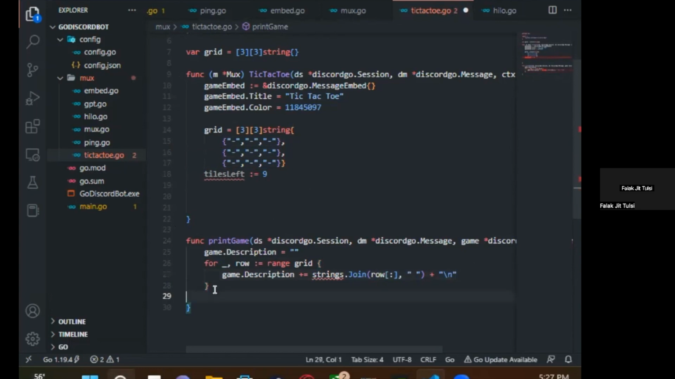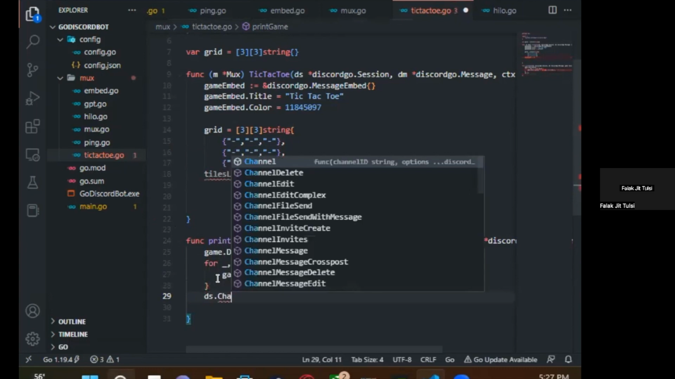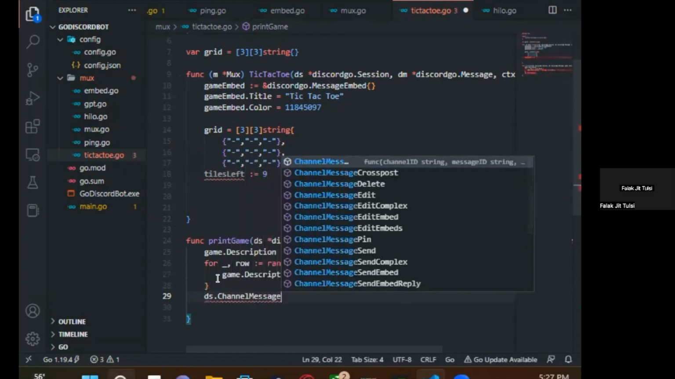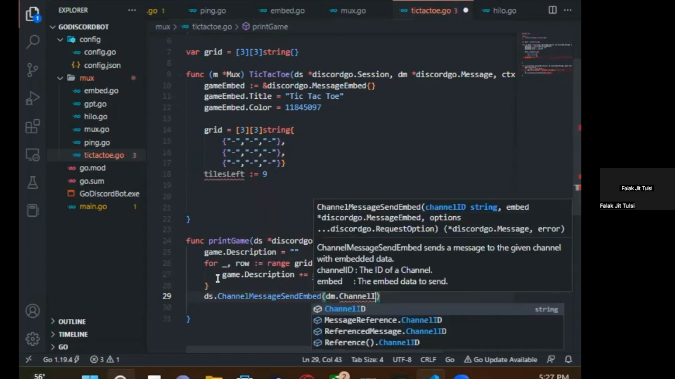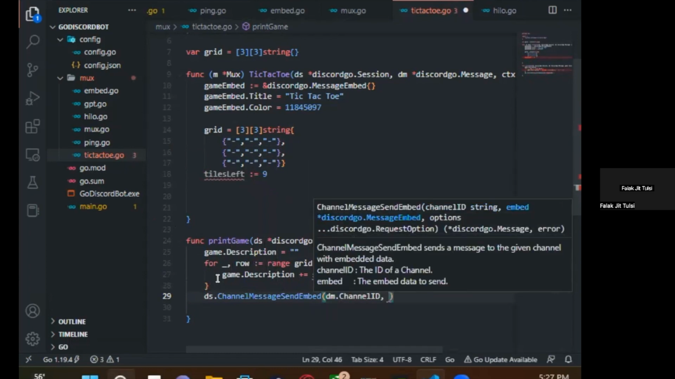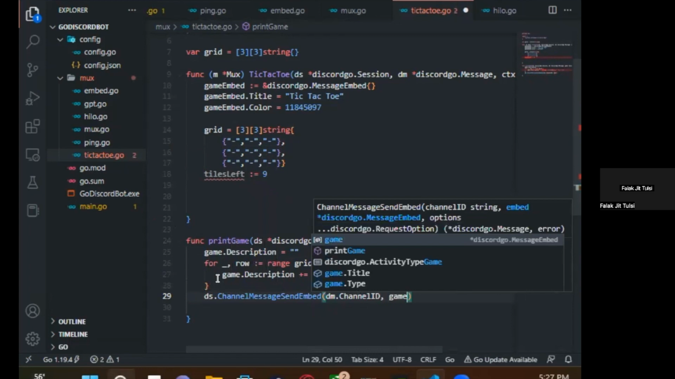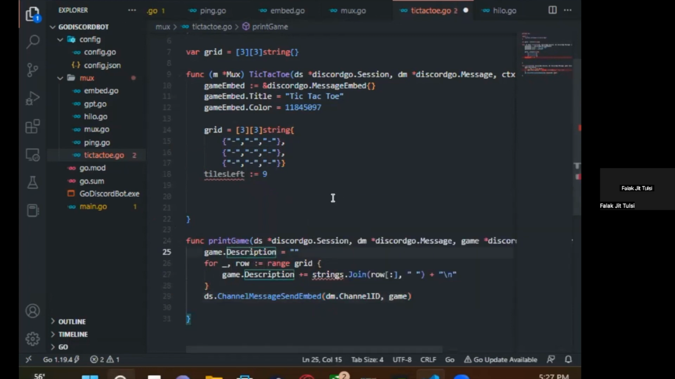And once we finish that, that's basically it. We just have to send it now. So channel message send, the channel ID, and then the actual embed. And that's it for the print game function.